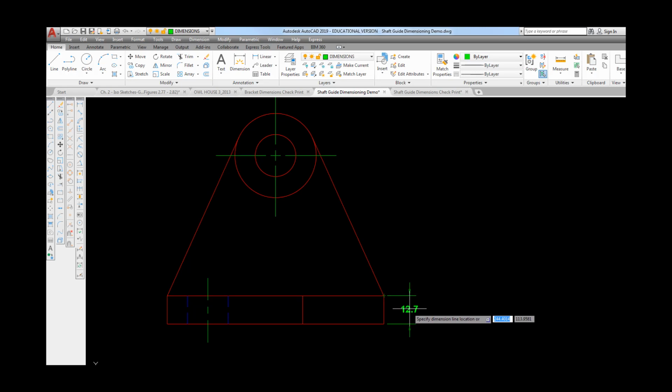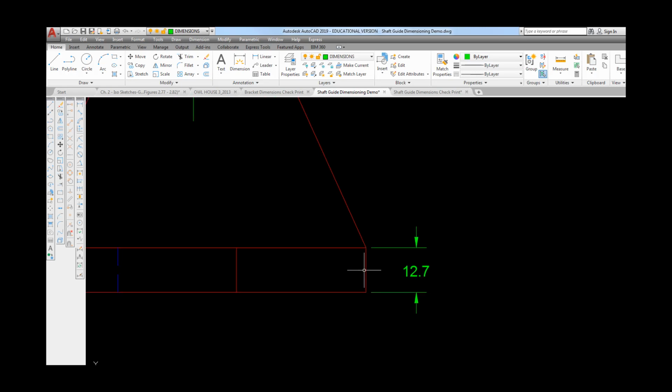I want to move out, and I want the 12.7 to be centered in there, so I'm going to move out and just pick a point. Now, there is a rule about how far out we need to be for this first arrowhead, and that rule is we need to be about 10 millimeters out. One way to check that is to use the offset command. I'm going to pick on offset, and when it asks for the offset distance, I'm going to type 10 and press enter. Then I'm going to pick the edge of this part and pick outside of it. Because that was drawn as a rectangle, it offset the entire rectangle, but still the distance between this line and this line is 10 millimeters.